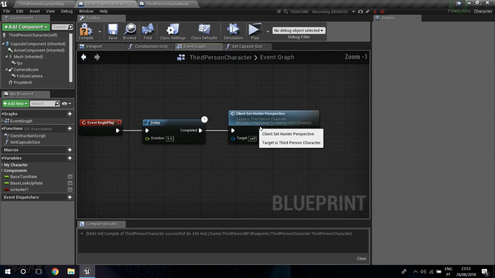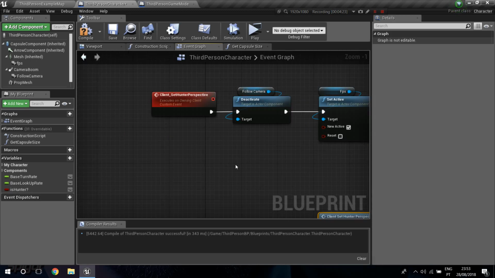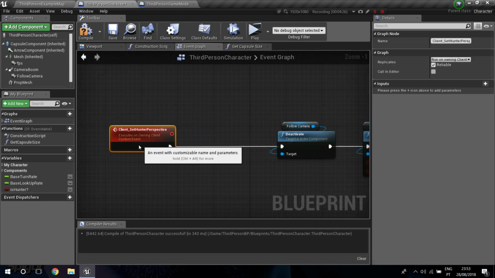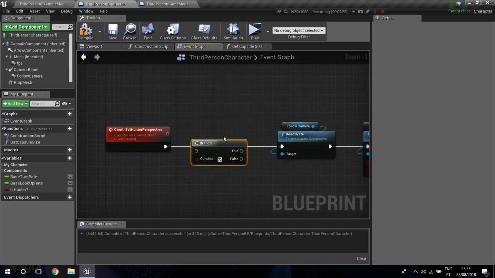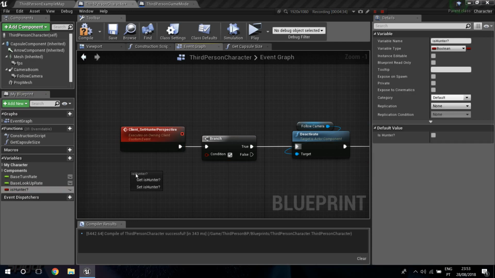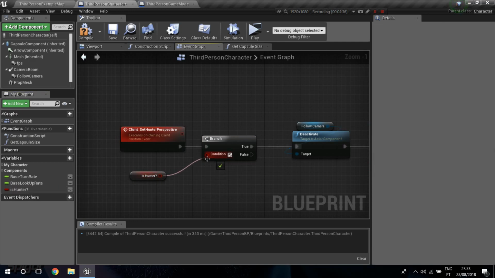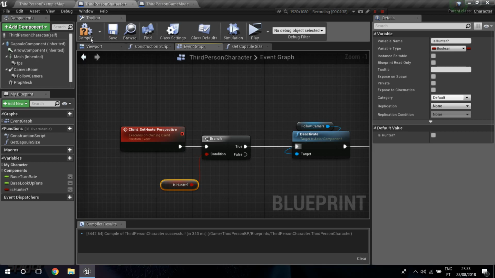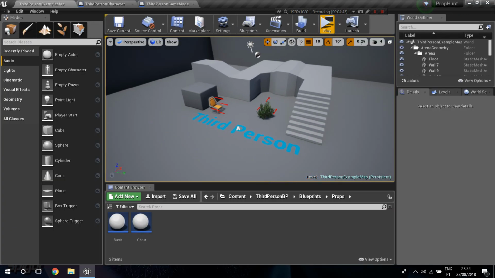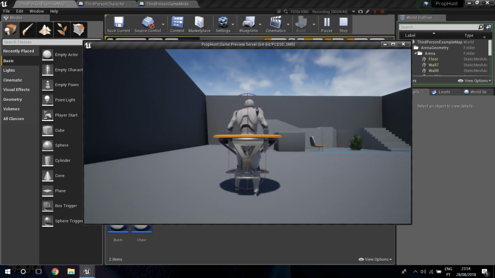Oh, and I only want to do this, I can make it over here. I only want to execute any of this if is hunter is true, because for the props we want to still make them be in third person. So let's try this out, compile and save. It's so laggy, I have no idea why. Let's play.